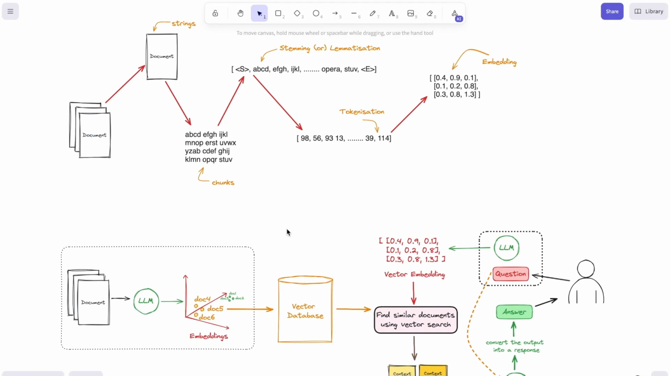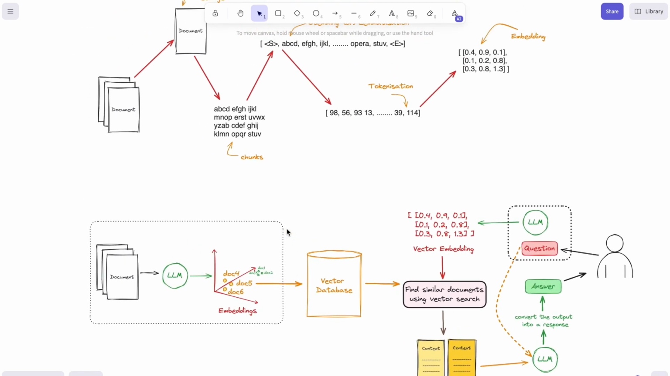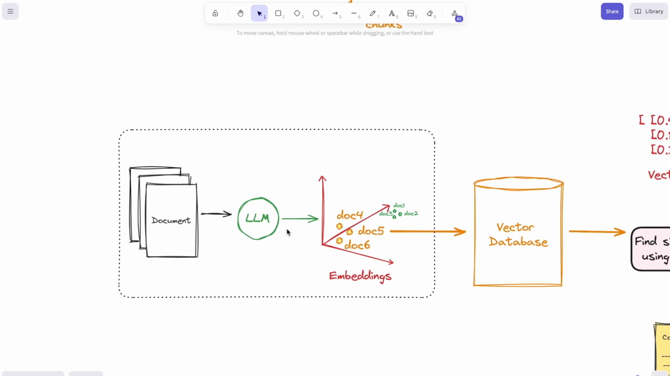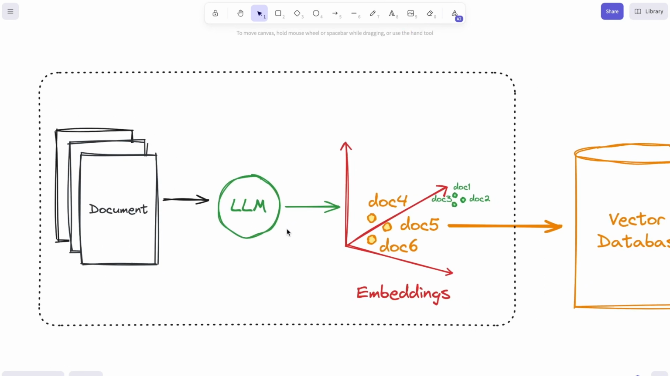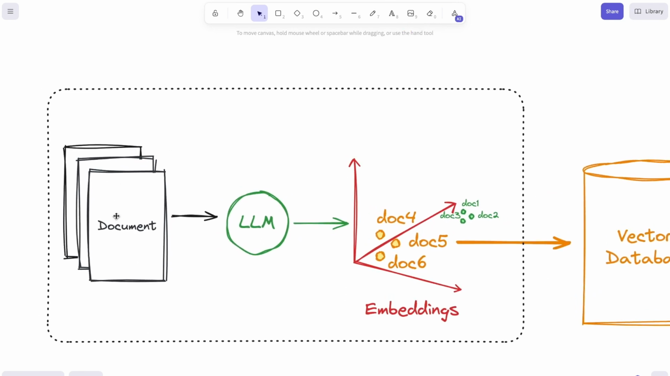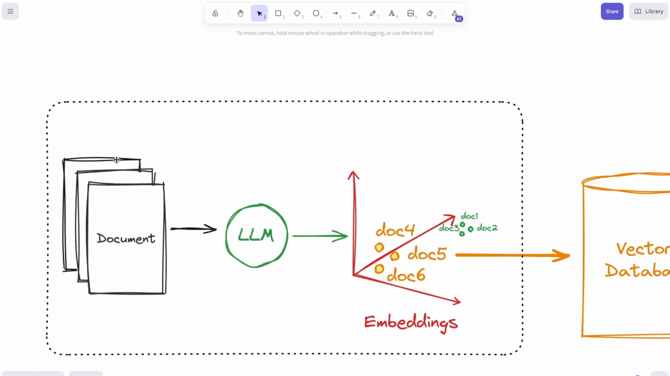So let's go ahead and understand how RAG actually works like. So here I've got a small simple architecture diagram to explain you that same thing. Now let's imagine you have a bunch of documents. Now with the help of LLM, we are going to convert these documents into embeddings.